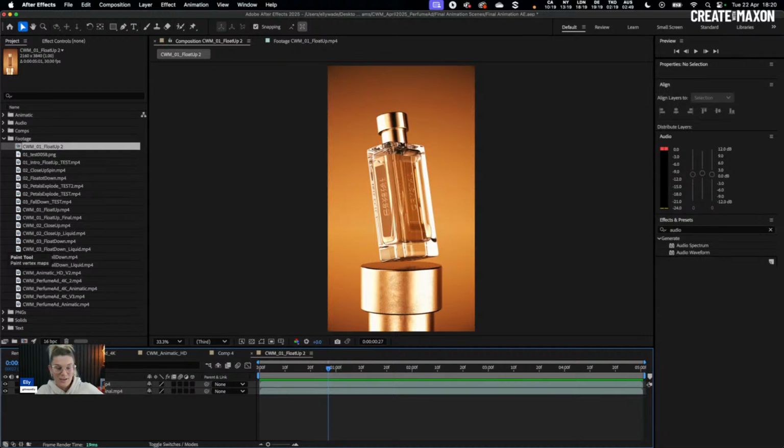Don't forget, it's tomorrow that's the Redshift session. Normally we do this every single week, but because we have had less weeks to do Creative Maxon in April, we're streaming today and tomorrow. And then next week, Max is going to be diving into color grading.